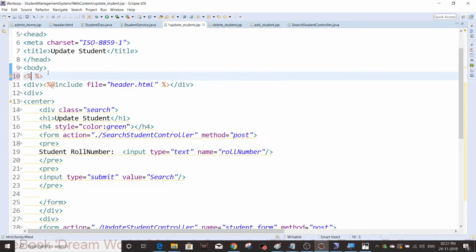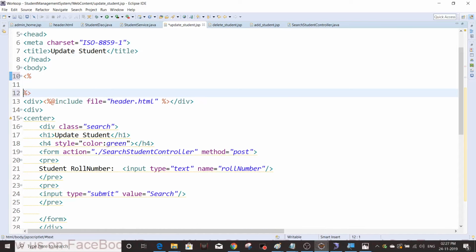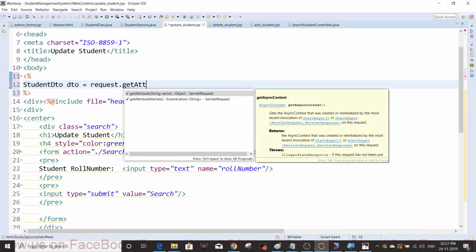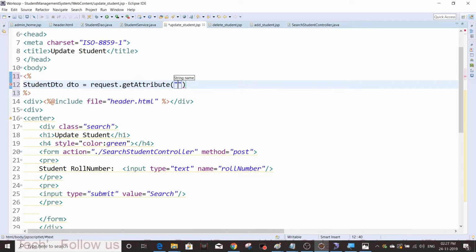So get the DTO object, student DTO. DTO equals to, it is in request scope, right? Request dot get attribute, not parameter, here attribute, get attribute of the name DTO simply, which is in object format. That's what I'm going to typecast into student DTO. Okay, fine. Now student DTO object is ready.